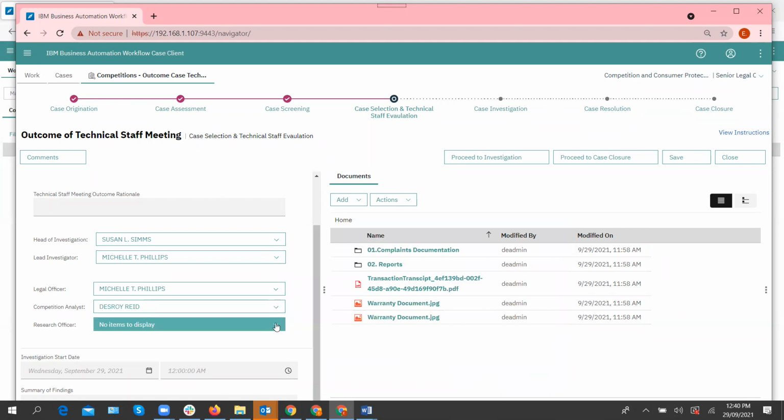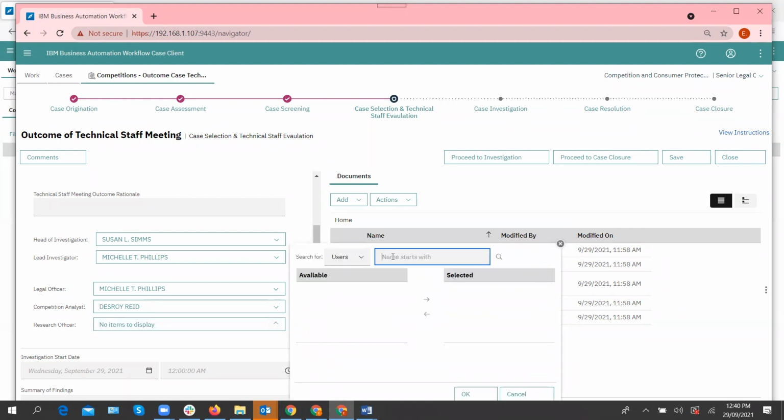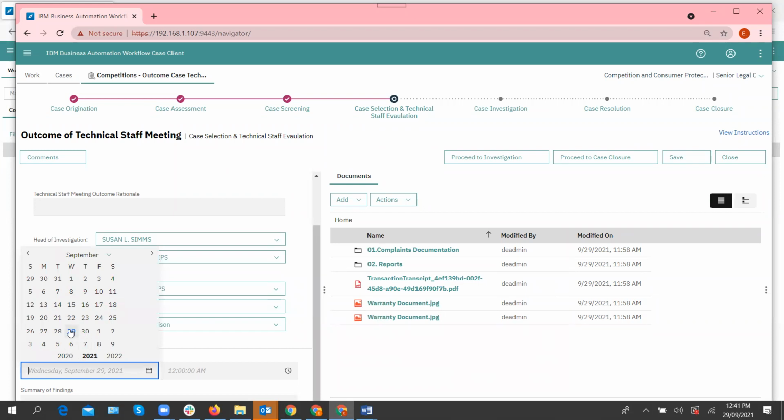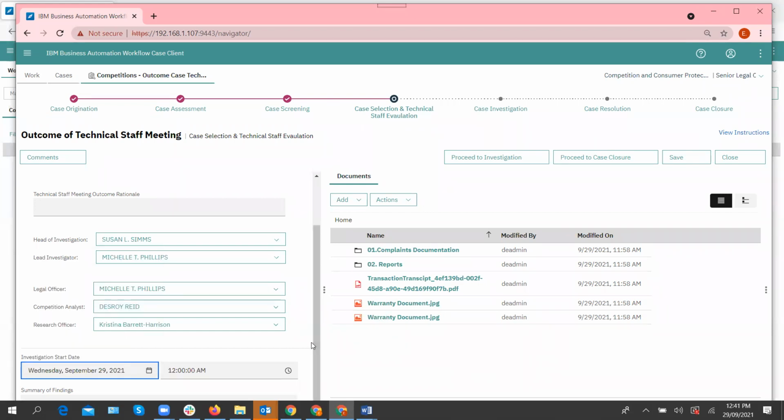And then research officer. As you can see here, all the members of the investigation team have been selected. Scroll down. The head of this investigation program also has to put in the date of the investigation when it's going to start. So let's just assume it starts today, right?